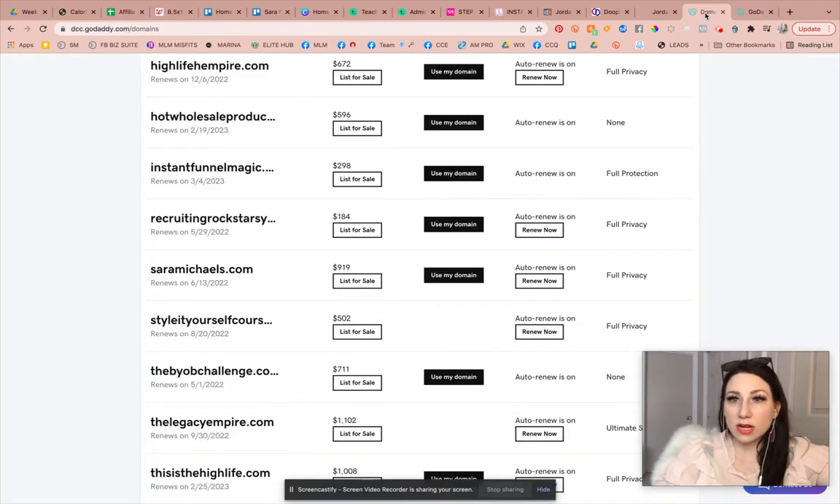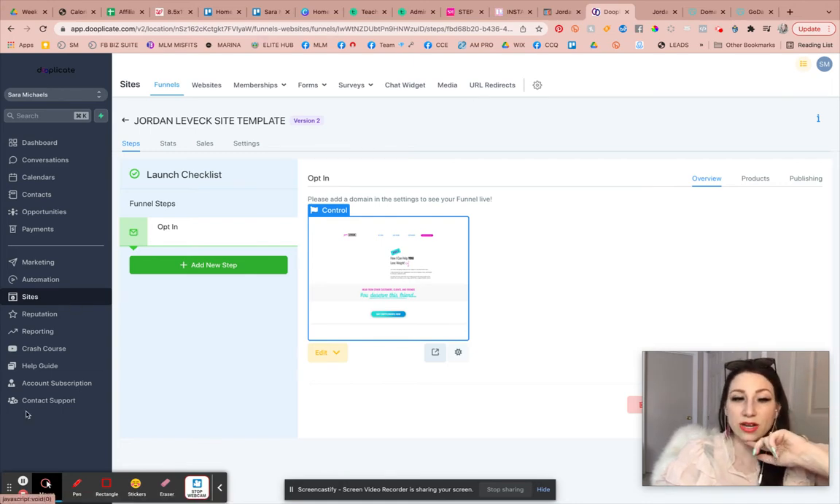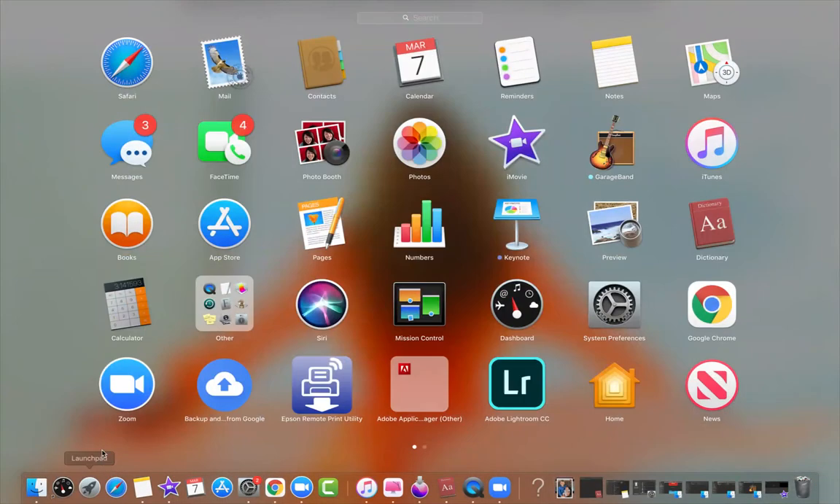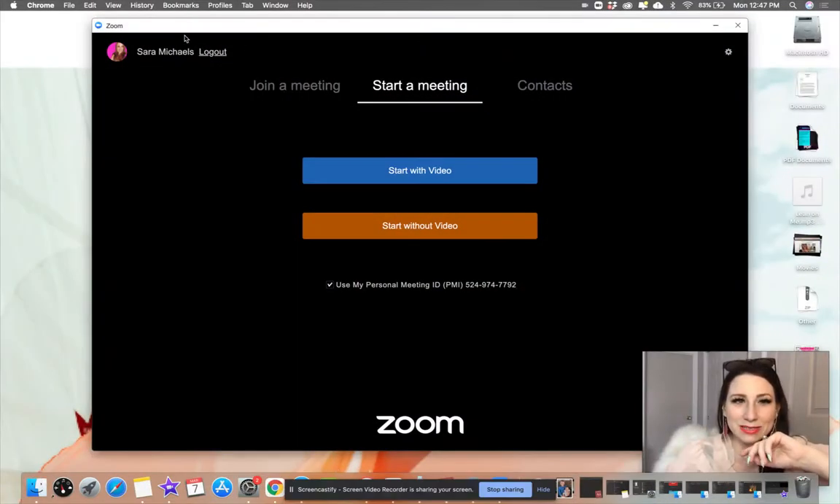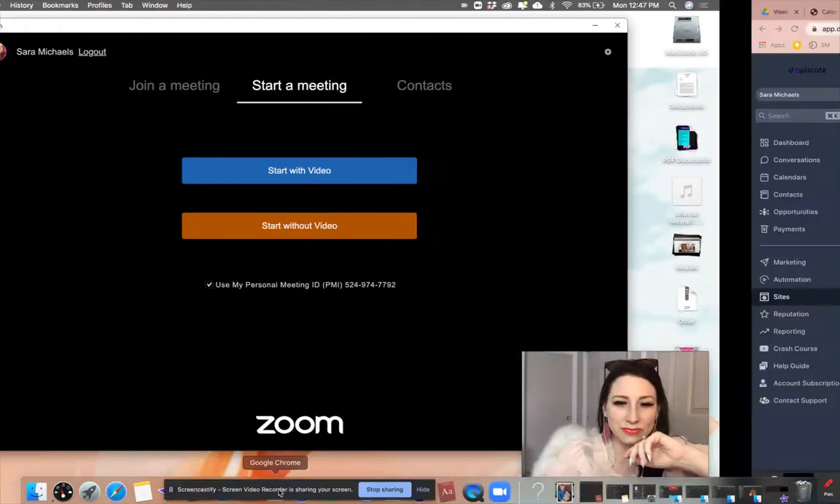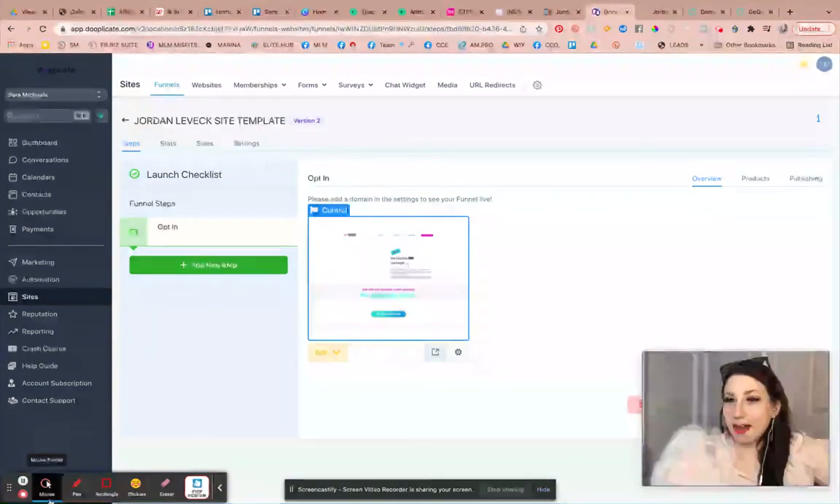So once you have done the purchase, what you're going to do is go into Dooplicate, and underneath the settings tab. Let me see if I can move this little thing. But all the way on the bottom of this page on Dooplicate, there's a settings tab.